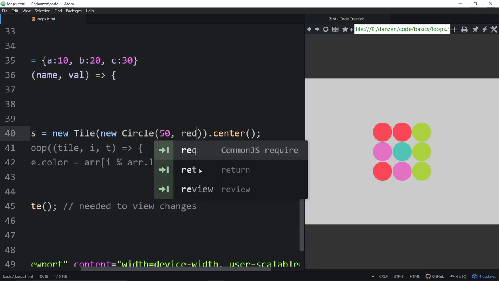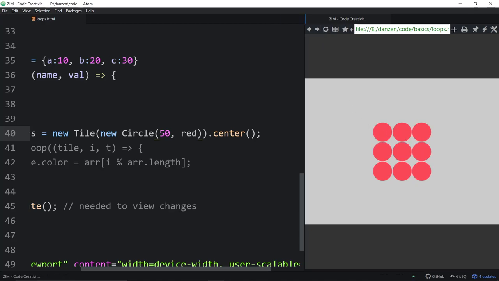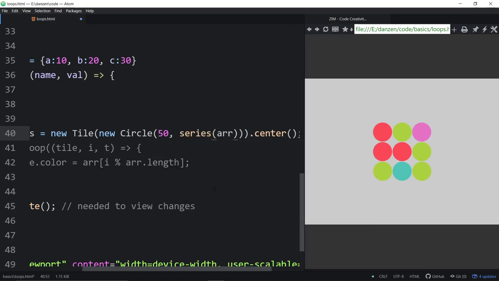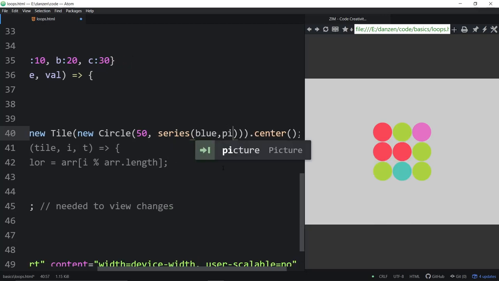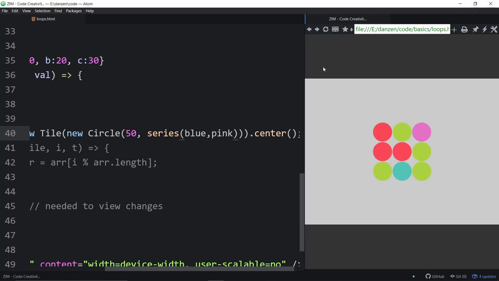Normally we would put like red here and therefore you're tiling a bunch of red things. But if you put R, which is an array of things, it will then pick from that array. That's optional. You can put the elements of the array right in here without the square brackets, or you can pass in an array. You could say, in other words, blue, pink. So here's blue and pink in a series. And we refresh here. Blue, pink, blue, pink, blue, pink, okay, in a series.